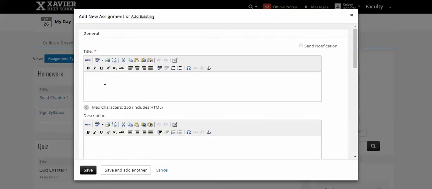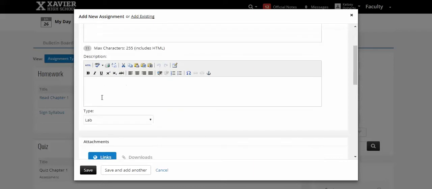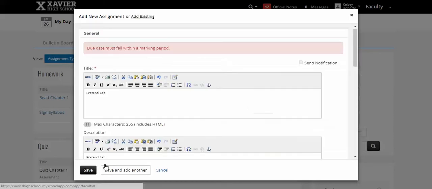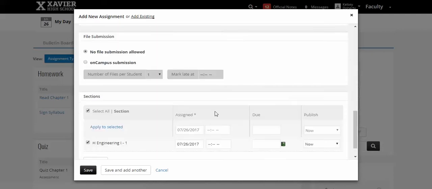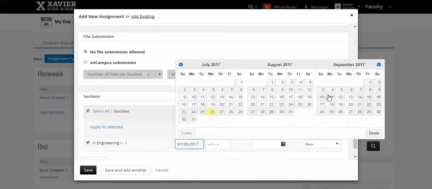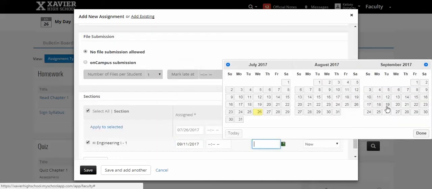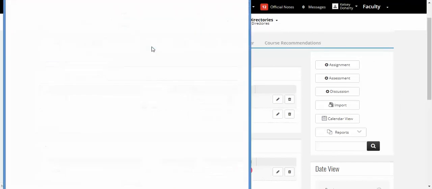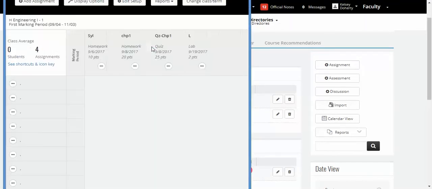I'll make a pretend lab. Fill this in. 1, 2. Save. Oh, let me fix my date. Okay, save. So I've made a lab. Go back to my gradebook. The lab's there. Go back to Edit Setup.